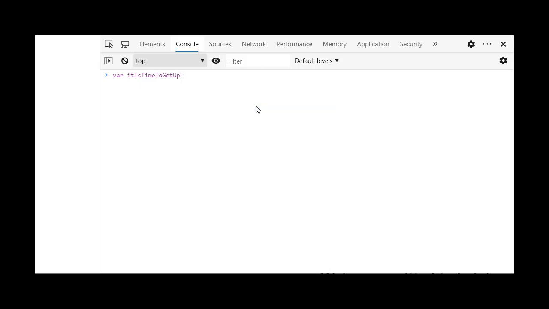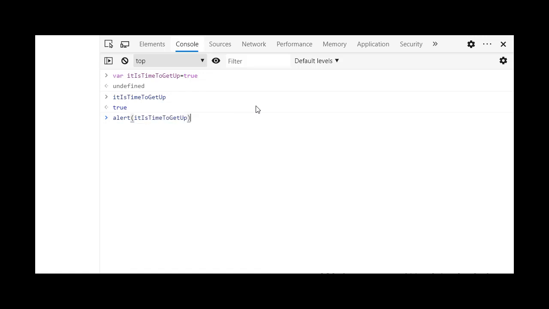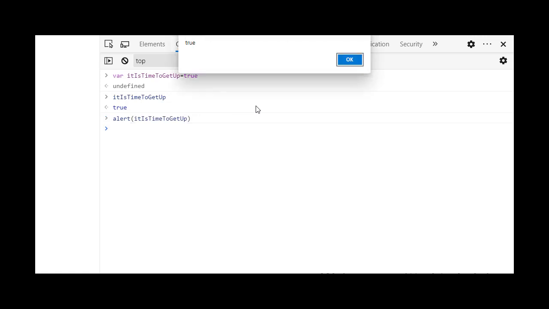Not Fred, true. T-R-U-E. Okay, so now I have a variable called itIsTimeToGetUp. And if I type itIsTimeToGetUp, it says that's got true in it. If I alert this, which means try and show it on the screen, what do we get? Well, the nice thing is, boom, you get the word true.